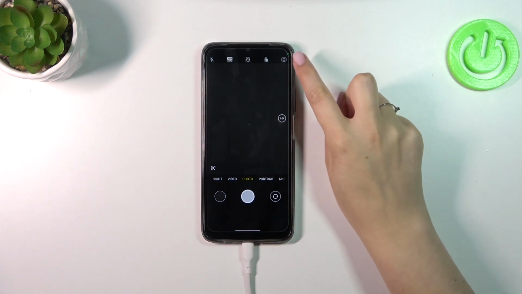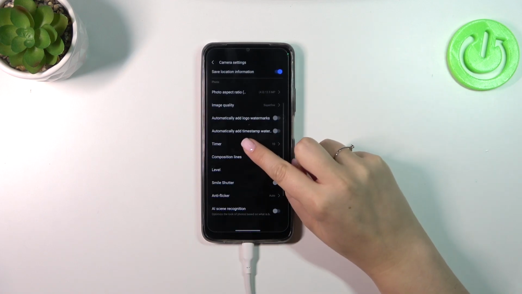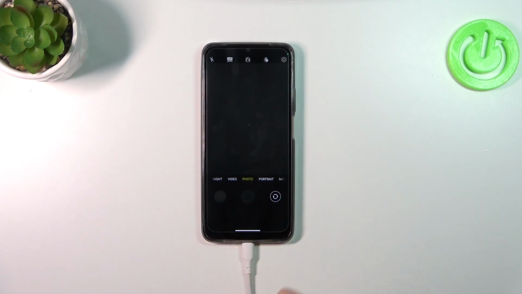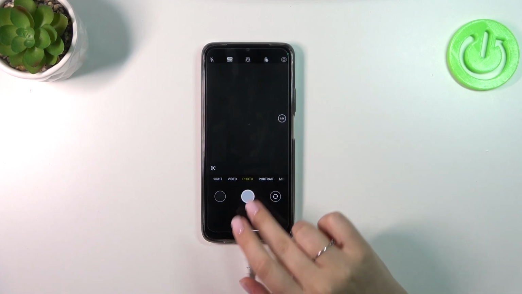Okay, of course you can turn it off the same way. Just enter the settings, tap on the timer and tap on off. And from now on your device will take photos right after touching the shutter button.